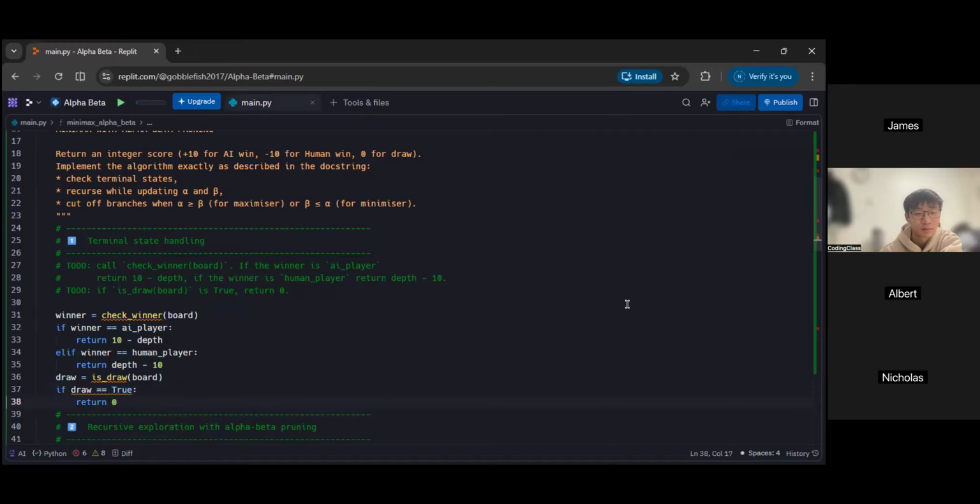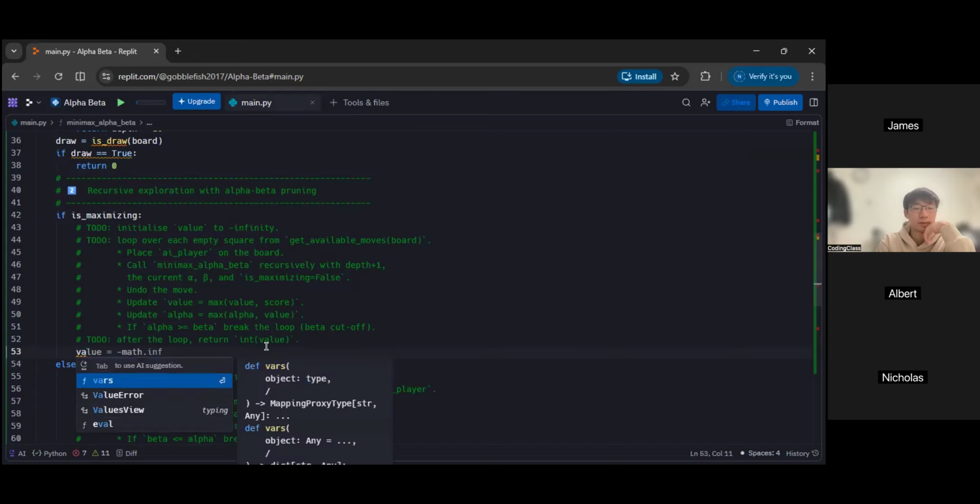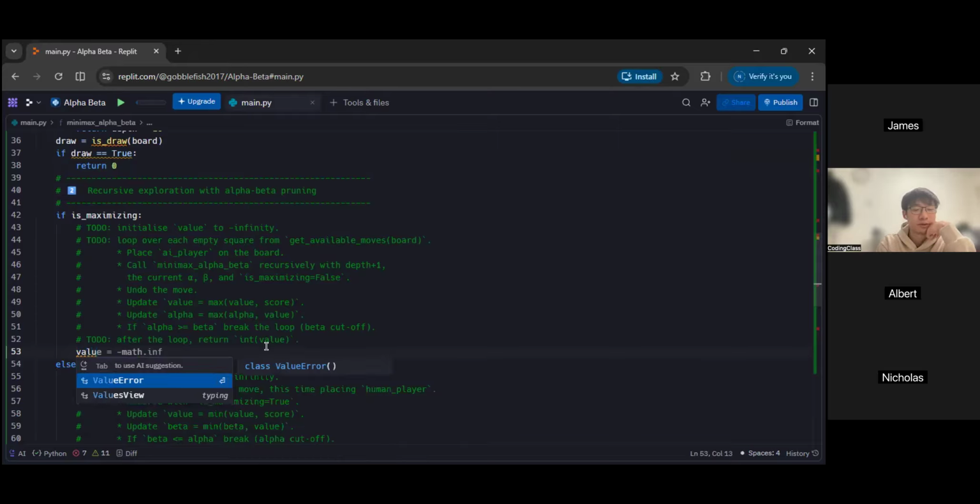Okay. Next, number two, you have to scroll down to if is maximizing. So now we want to initialize the value to negative infinity. You know how to do that? Not using the math library? No. Okay. Set value equals negative float.